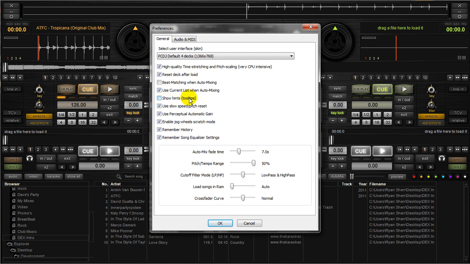Show hints or tooltips when you're getting started. You probably want to keep this on. This will allow you to hover over any button or function with your mouse, and it'll tell you exactly what that particular feature does.